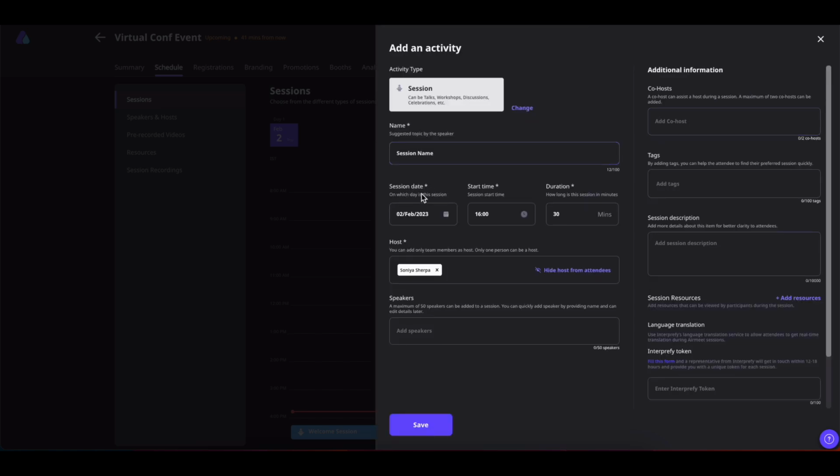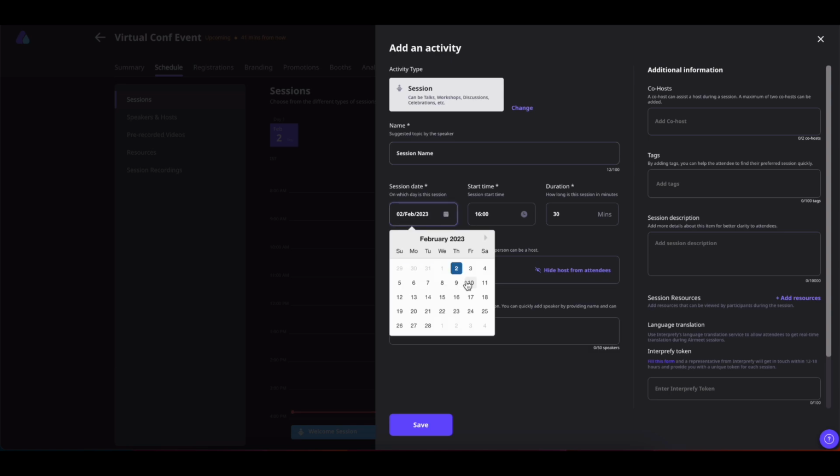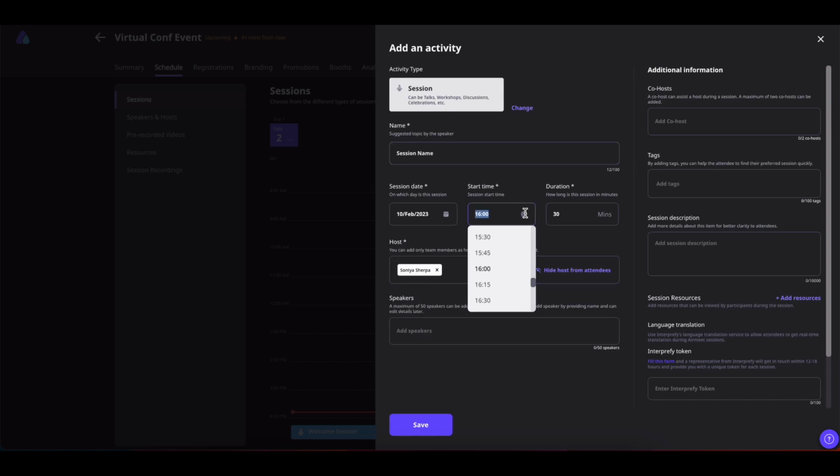I can select the session date by clicking on this calendar icon and selecting the date, and the start time of the session by clicking on this clock icon and selecting the time. Now you can also set up the duration of the session, how long this session is going to be. So right now it is 30, let us make it 60.